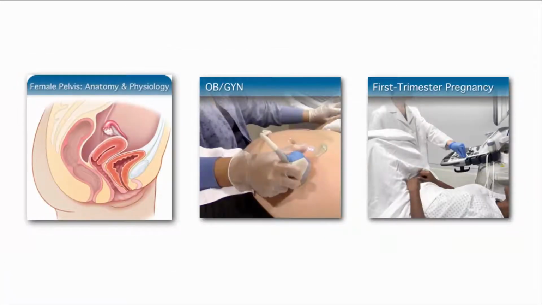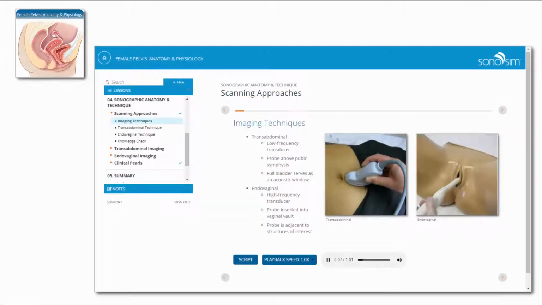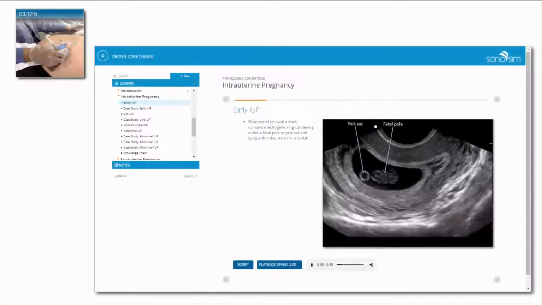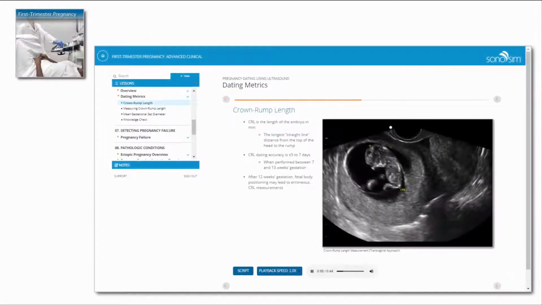These protocol assignments complement our OB modules. The Anatomy and Physiology module covers the fundamentals of scanning the female pelvis. The Core Clinical module introduces using ultrasound to evaluate first trimester pregnancies and gynecologic conditions. And the Advanced Clinical First Trimester Pregnancy module then provides a comprehensive, in-depth review of sonographic evaluation and monitoring of normal embryologic development and pathologic conditions that arise in the first trimester of pregnancy.